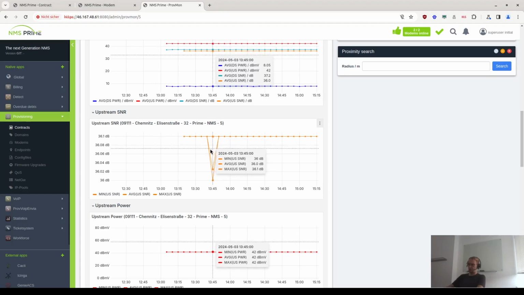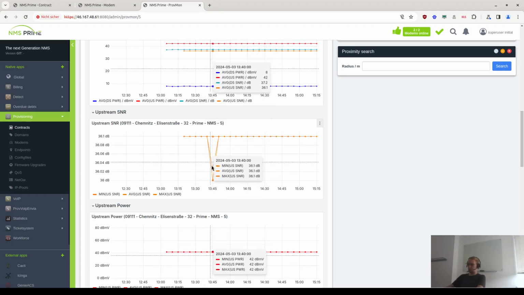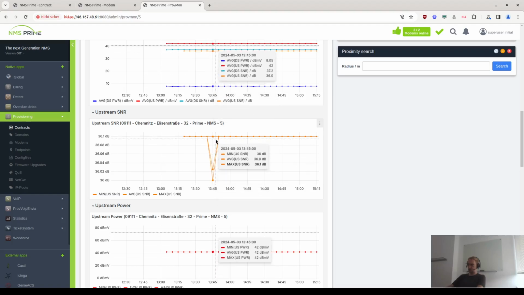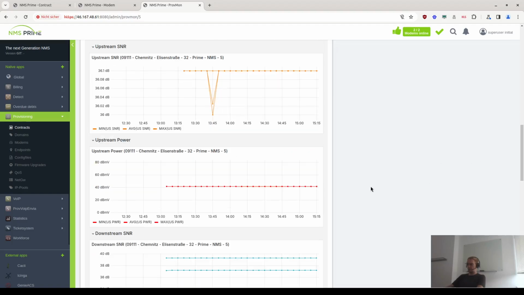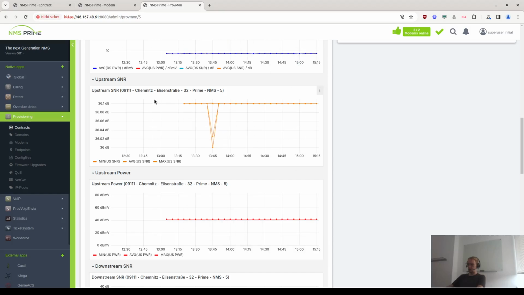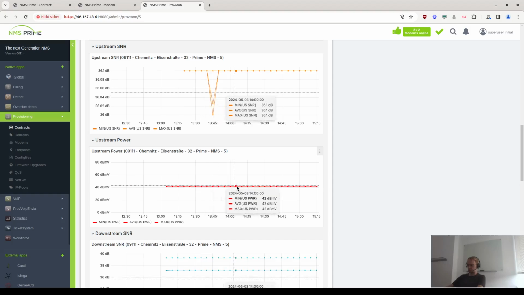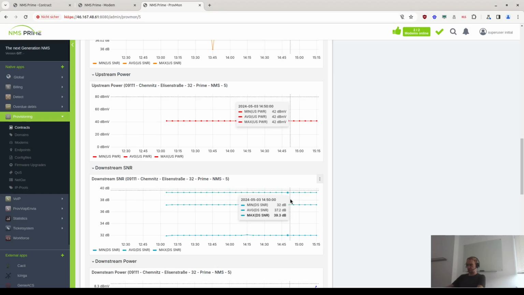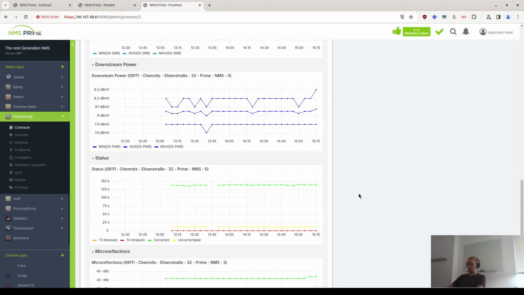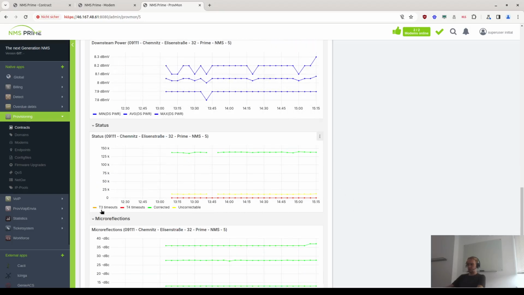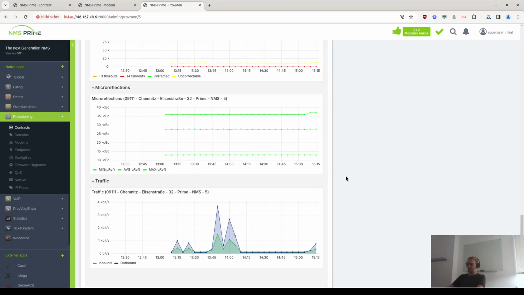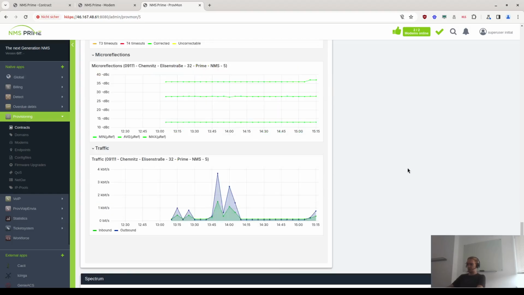For example, here we have the SNR of the upstream. You can see we always have 3 plots because we show the worst, the best and the average of all. Since we are in the lab network, we have very good signals and all the channels are basically on the same level, so that's why you sometimes only see one graph. We have the upstream power, downstream SNRs. You can see the 3 plots. Downstream power, we have some status values such as the T3, T4 timeouts and the corrected and uncorrectable symbols. We see the micro reflection in dBc and also the traffic.